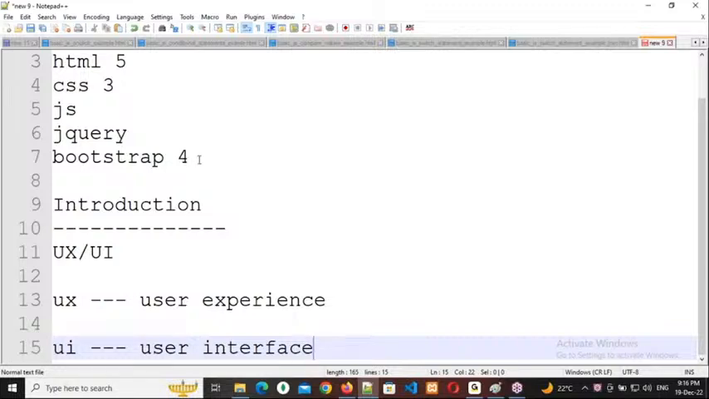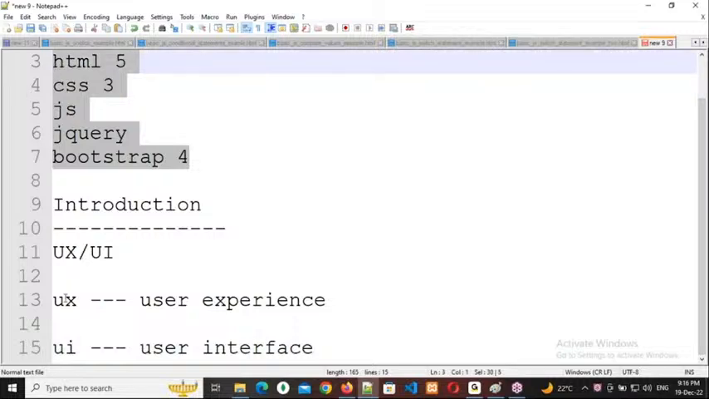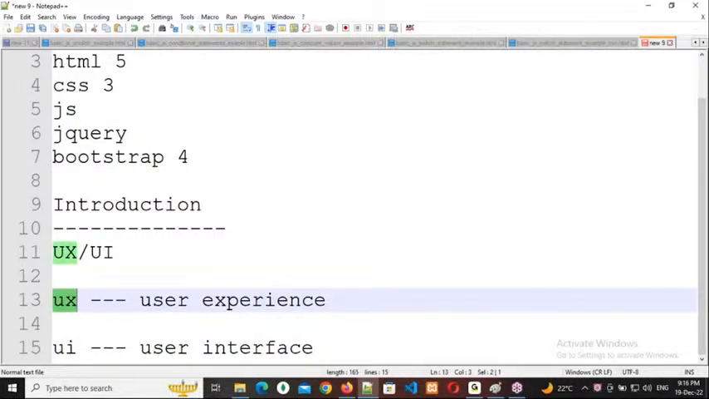Only UI related things are included. But I want to share a little bit of knowledge with you. Okay, what is UX and what is UI? What is the necessity for UI? Okay, right.